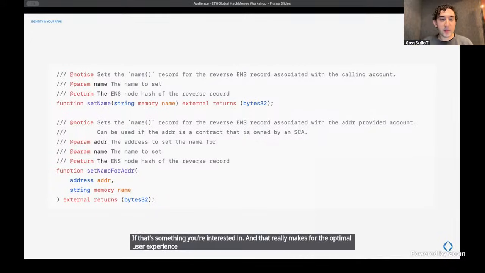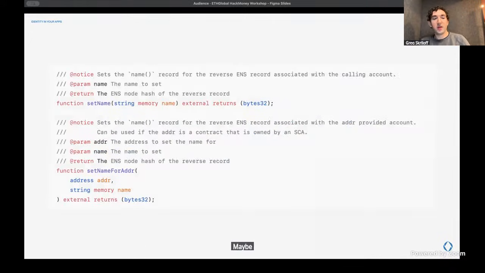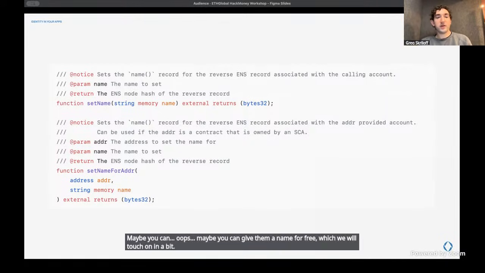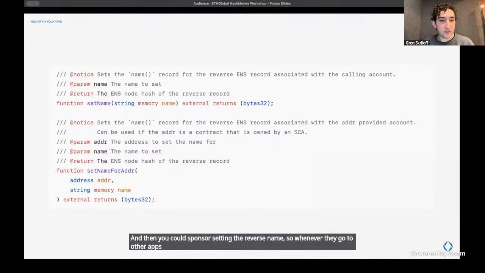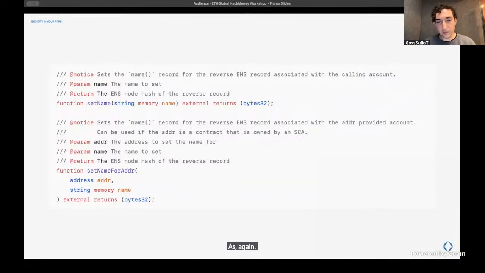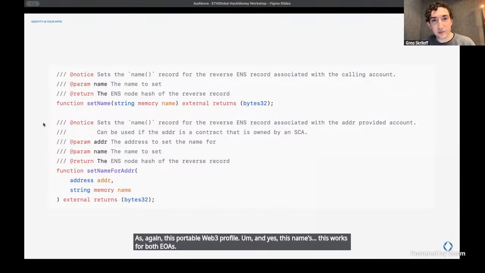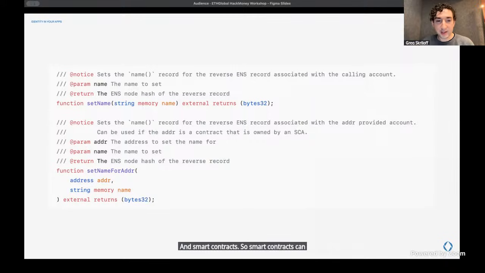They can sign into your app. Maybe you can give them a name for free, which we will touch on in a bit. And then you could sponsor setting their reverse name. So whenever they go to other apps in your app, you can kind of recognize their profile as, again, this portable Web3 profile. And yes, this works for both EOAs and smart contracts. So smart contracts can have ENS names, and they can have primary names as well.